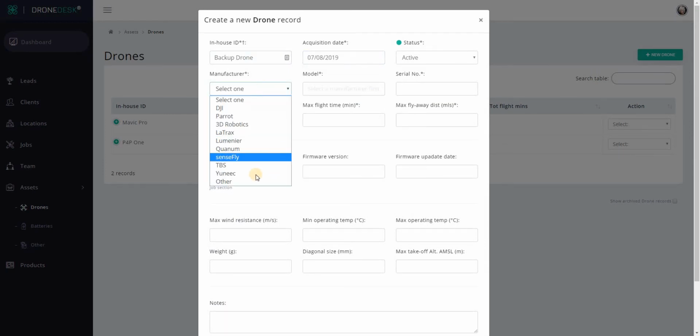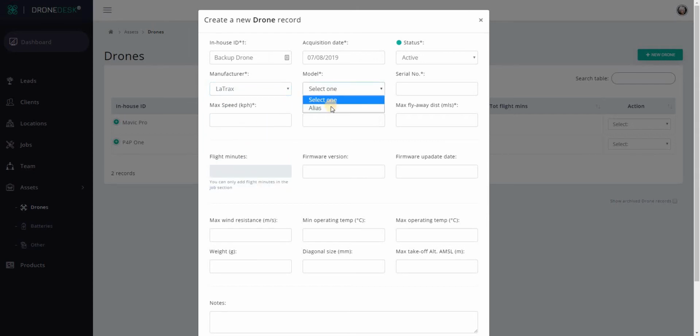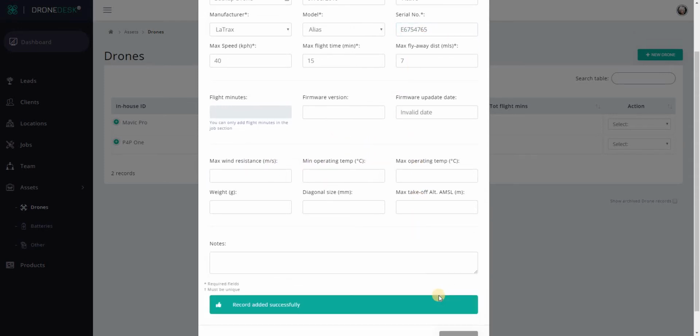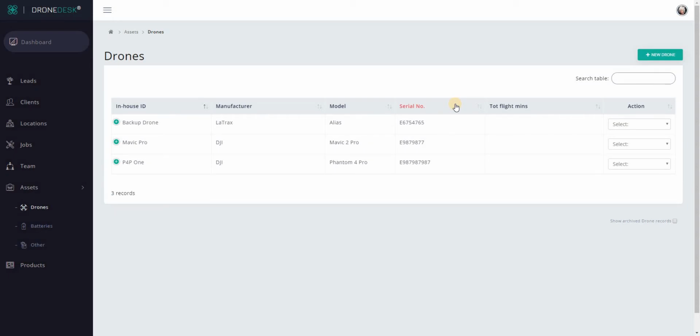And again, let's go for one of the more obscure drones. Let's go with a Latrax Alias. And you'll see for this one that there's no further data available in the system. So the only mandatory bits of information that you need to enter are the maximum speed and the maximum flight time. So let's say it's got a measly battery, 15 minutes. And obviously we need to enter a serial number. But other than that, it's not mandatory to enter that information. Hopefully that's specified in your ops manual anyway.